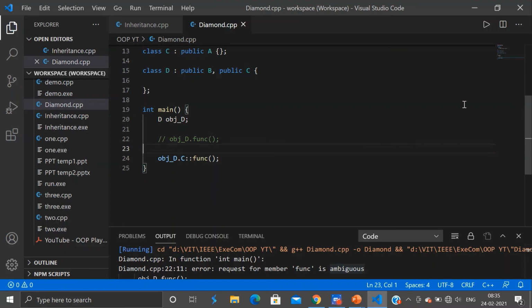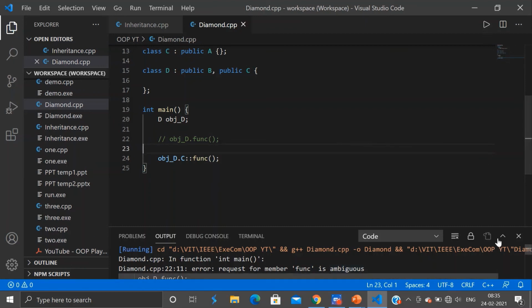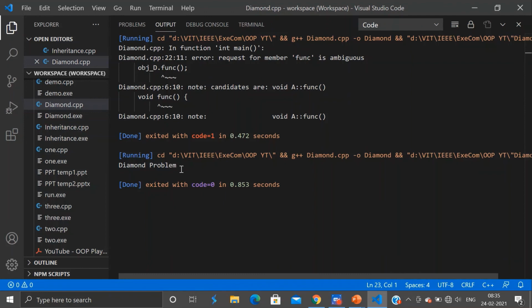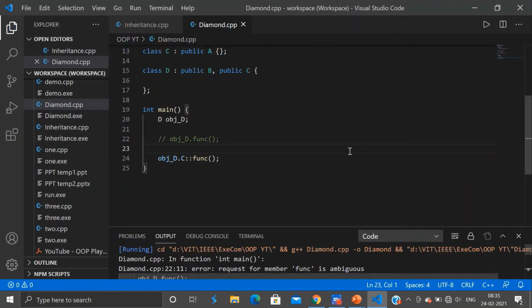Now again, let's try to run this. If we run it, we get the output that says diamond problem, and hence the problem is resolved.